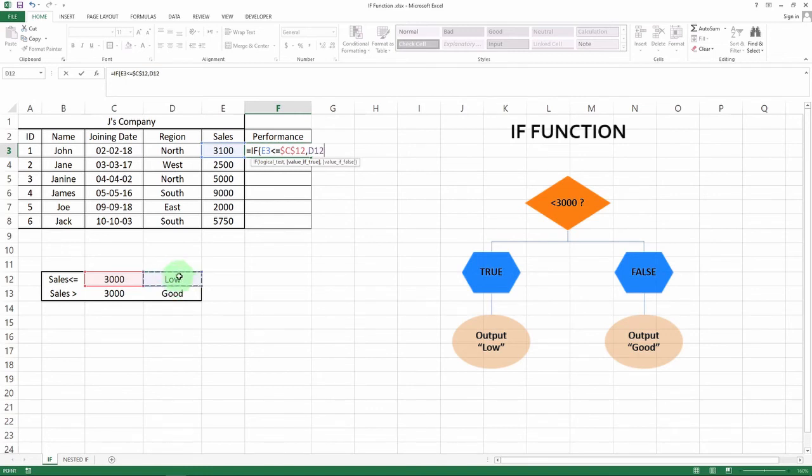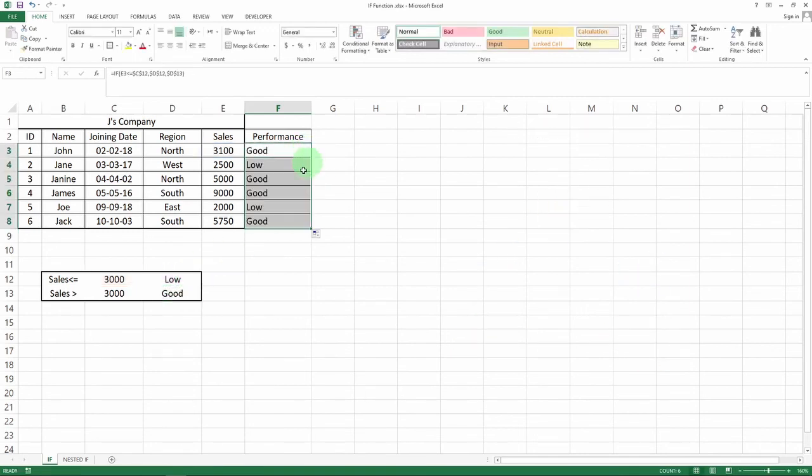We will output low. And then what would be the output if that was false? That means the sales are higher than 3,000. We will output good. Okay, let's close parentheses, press enter, and double click to autofill. And there you go, we have our results shown.